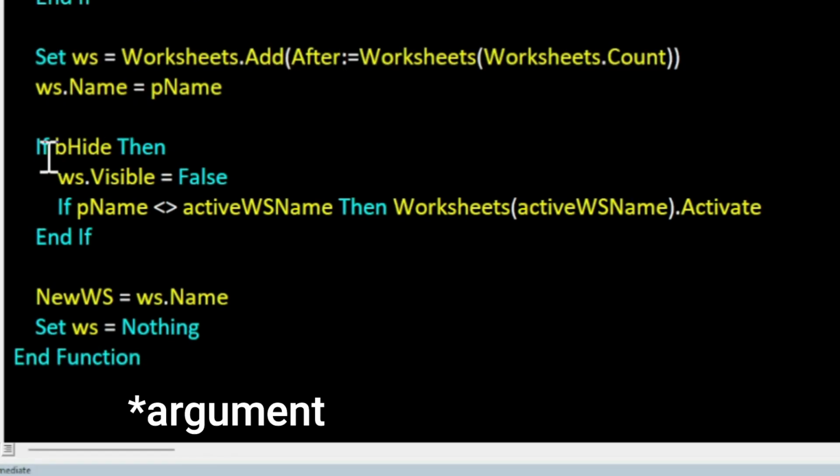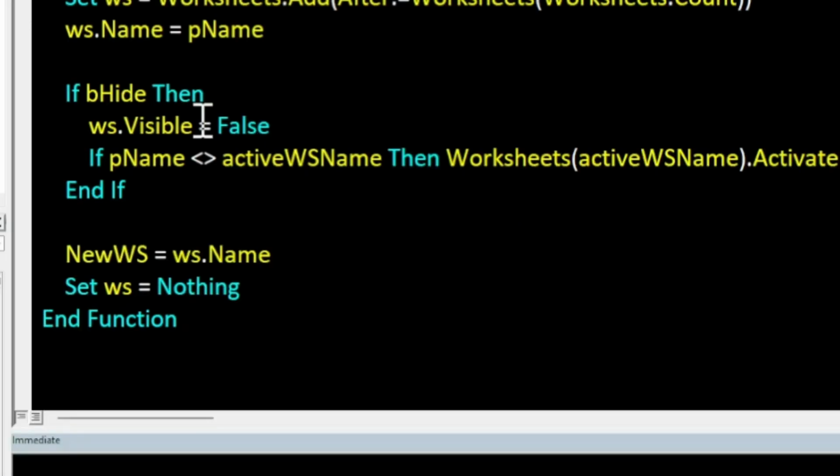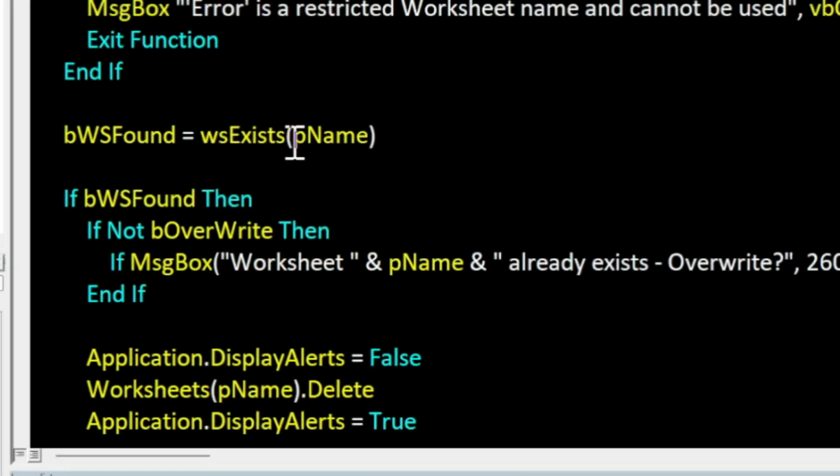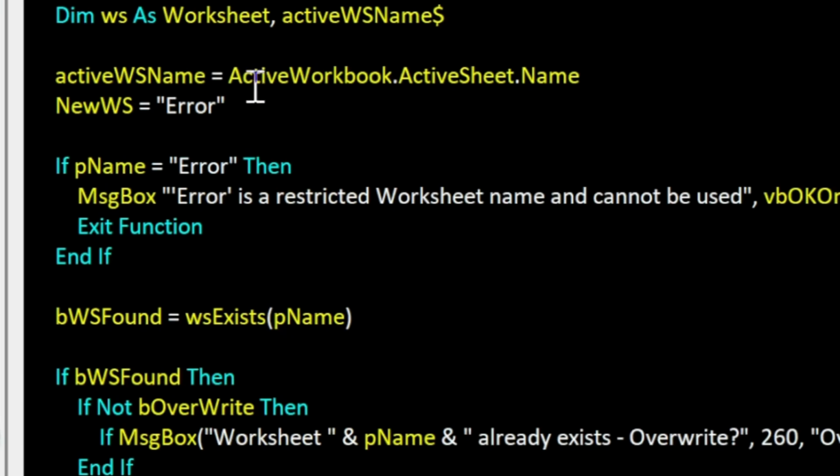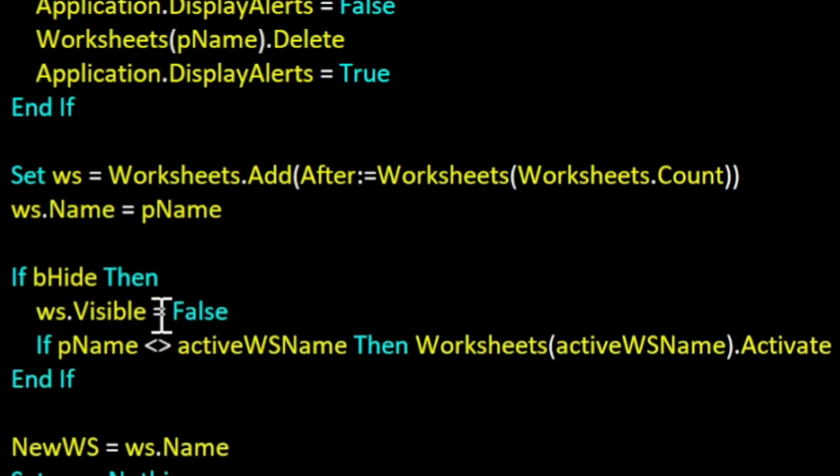Next, if the user passed the bHide argument, then we're going to make that worksheet that we just created hidden, by setting visible equal to false, which hides the worksheet. Now remember, we also captured the active worksheet's name when this function first started, which was the active worksheet name. If the name they passed for the new sheet is not equal to the active name, then we're going to activate that worksheet, because they've chosen to hide this file.